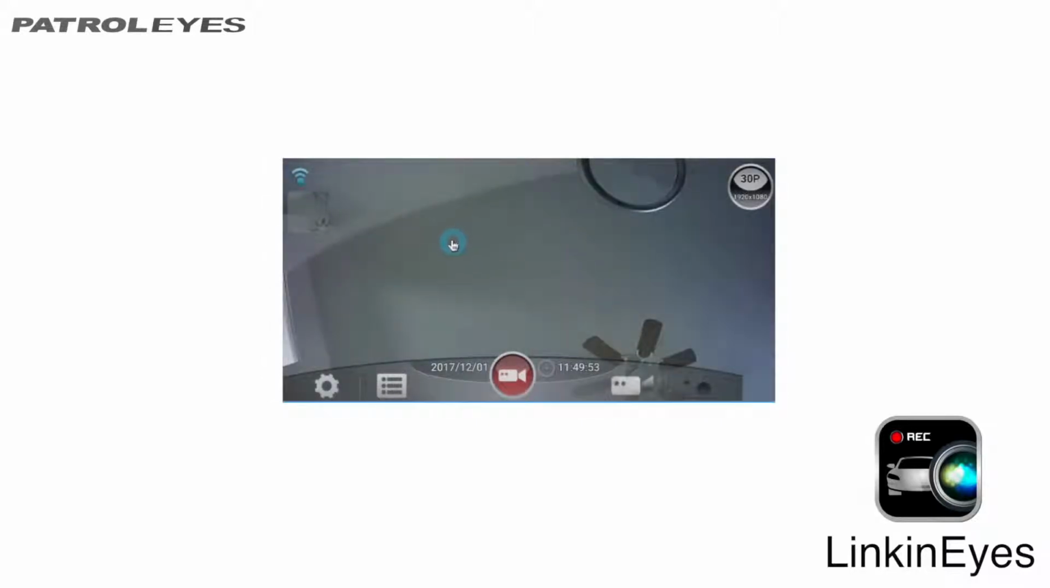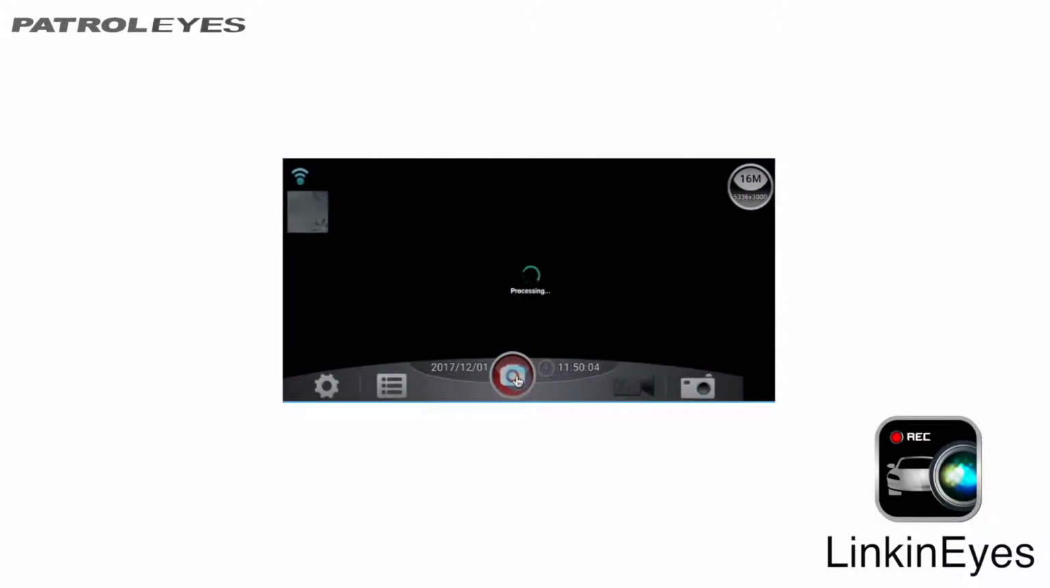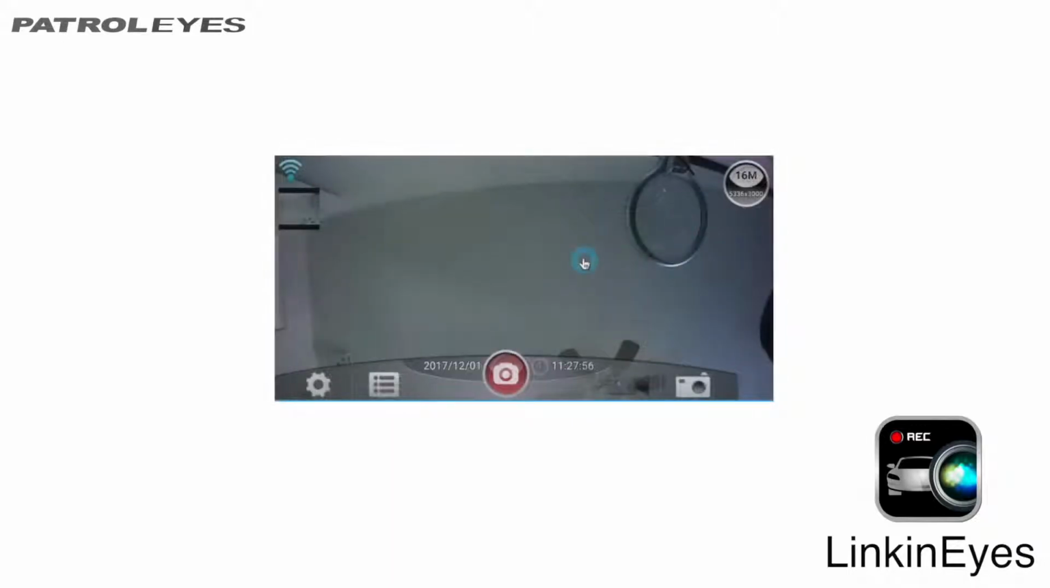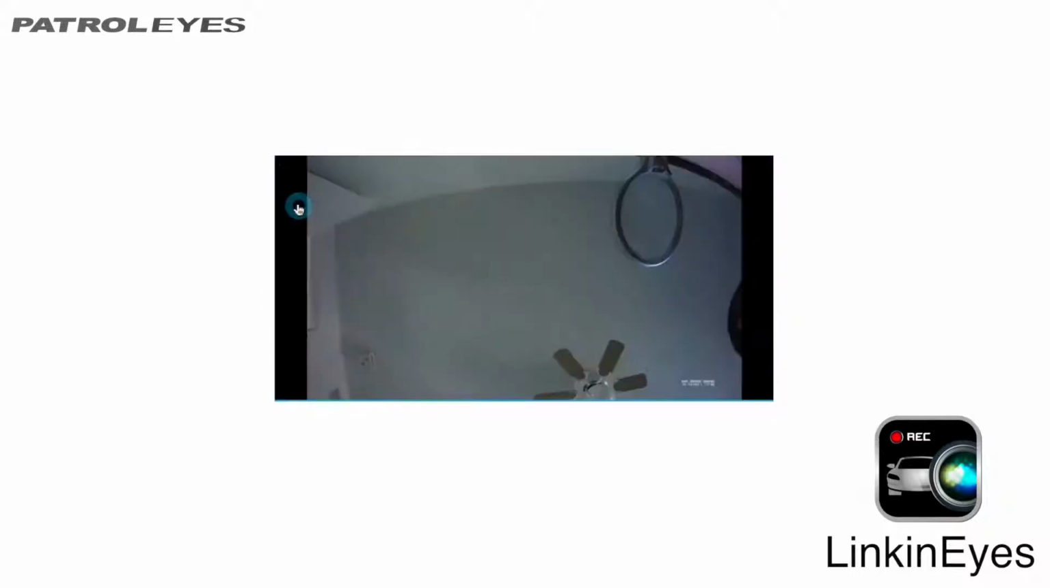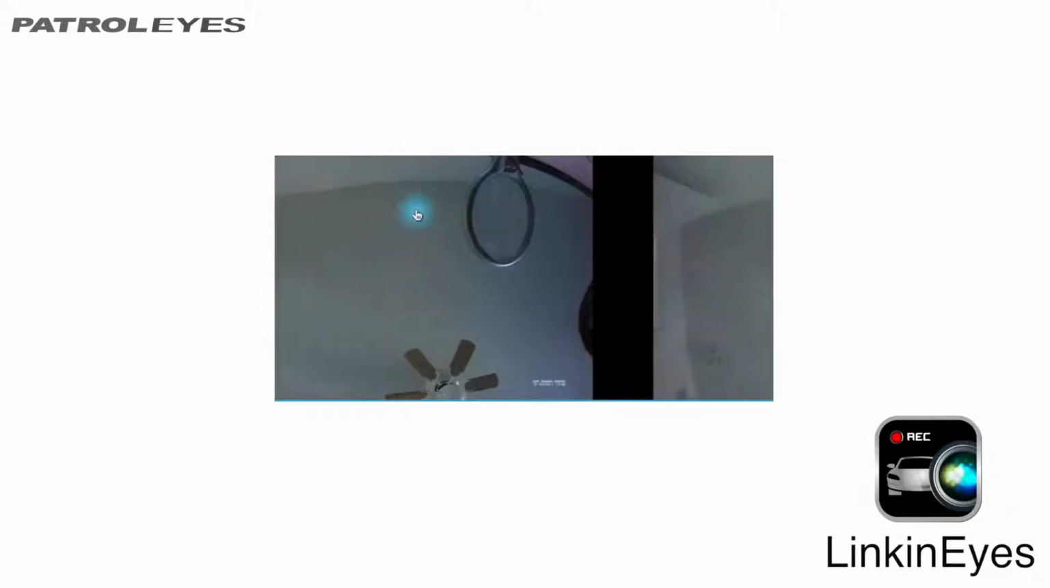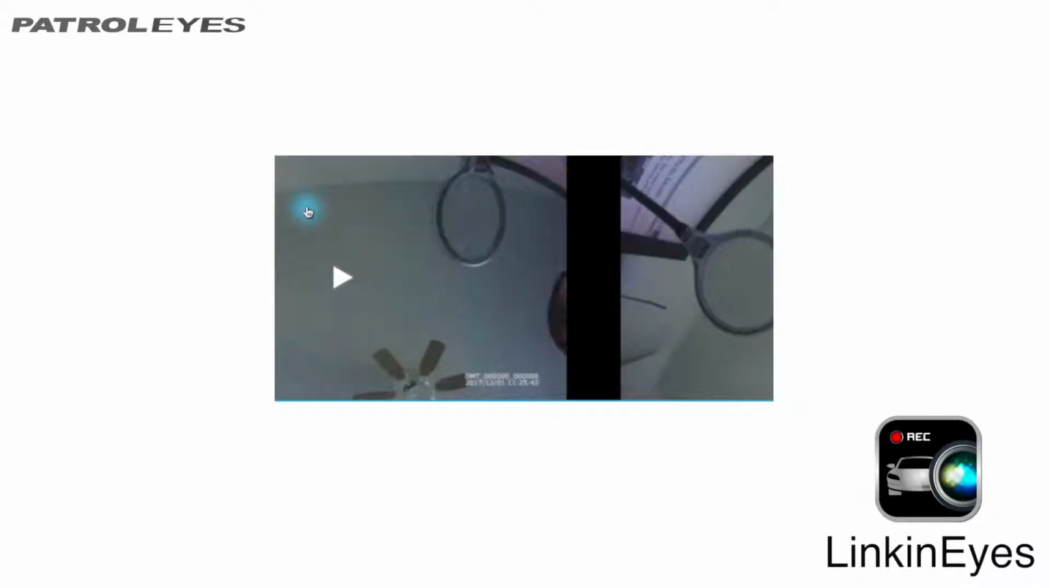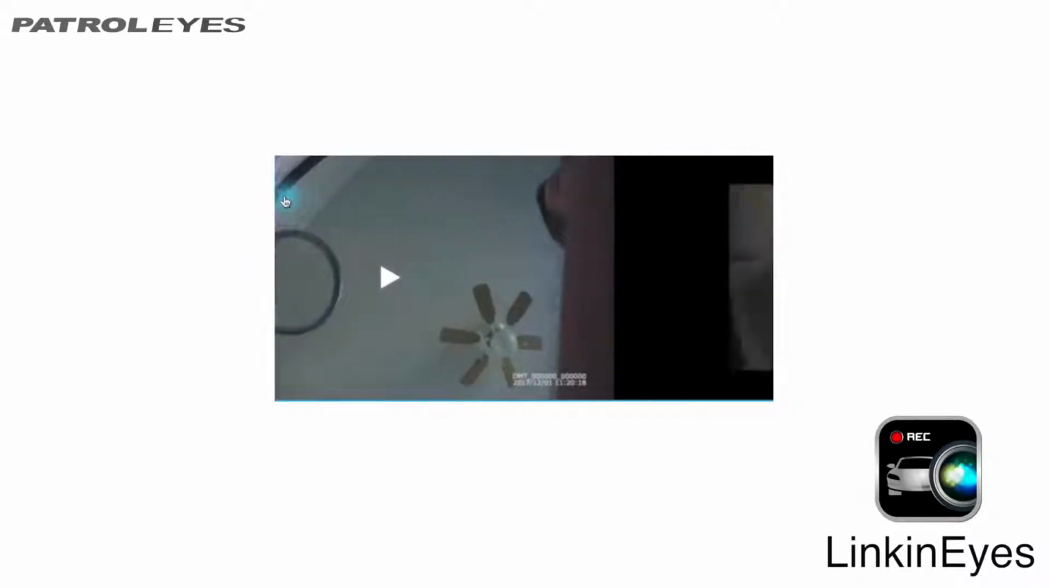To take a photo, switch over to photo mode and press the red shutter button. A preview window appears of your most recent files, which you can click on to view and scroll through your past files, videos, and photos.